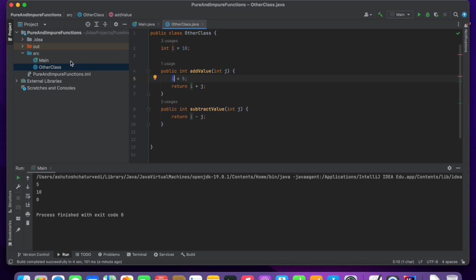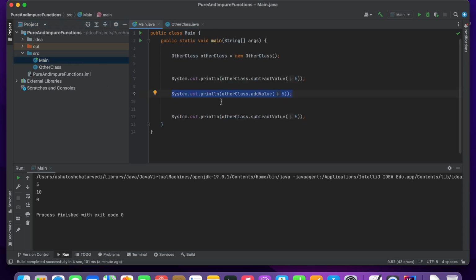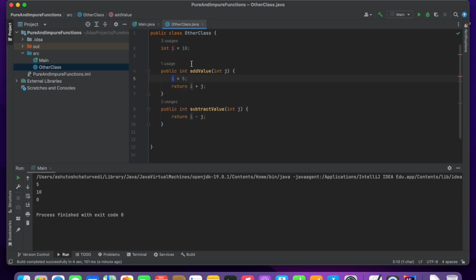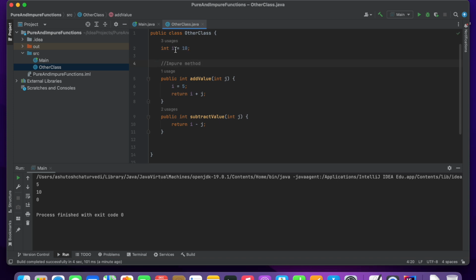Here is the definition: if your method is changing the state of your variable, the state of your object, then we call it an impure method. So here I say this is an impure method because it is changing the state of the object, right?